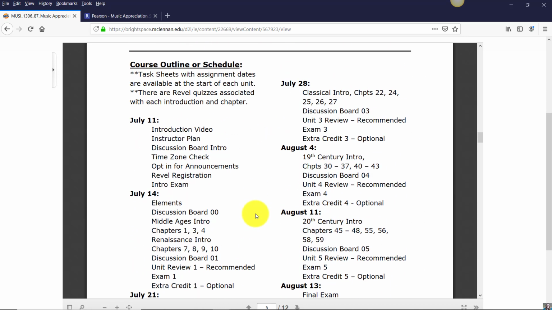So here we are, page 5. The course outline or schedule shows you which items are due and the date that they're due. Everything in the course is due at 11:59 p.m. on the date that it's due. And then this is just an additional breakdown in addition to the task sheet in Brightspace if you wanted to have something that you could print to review for the semester.